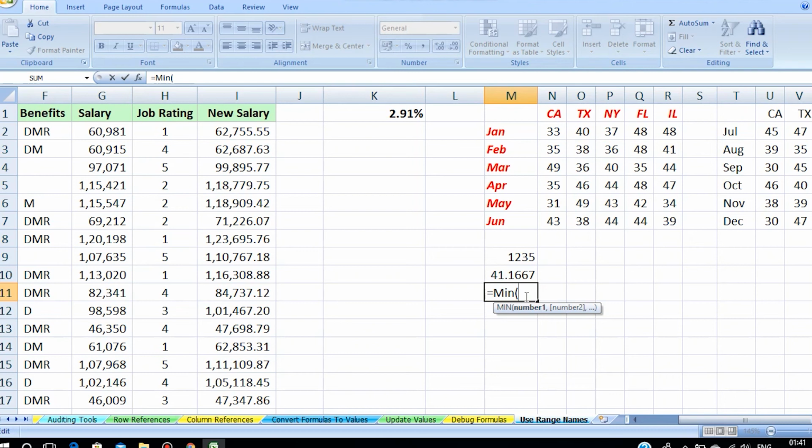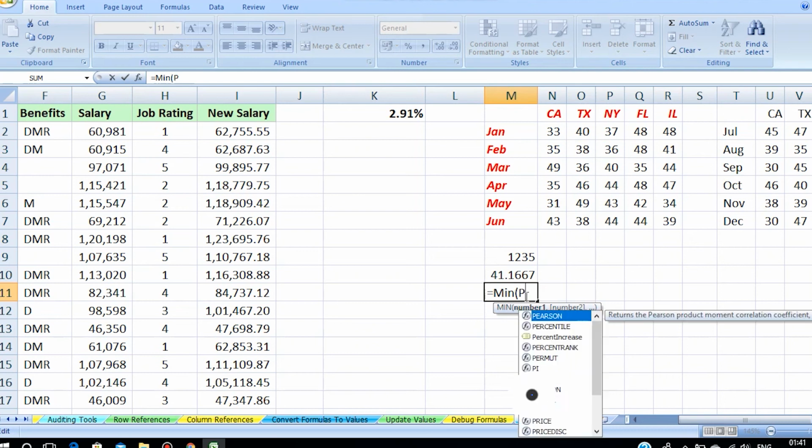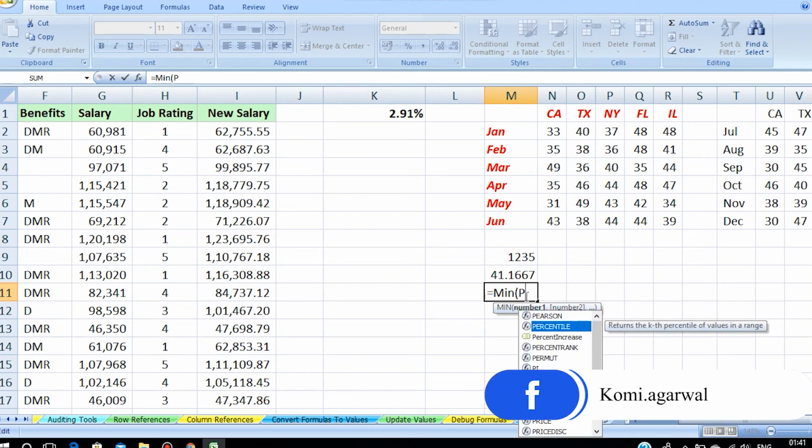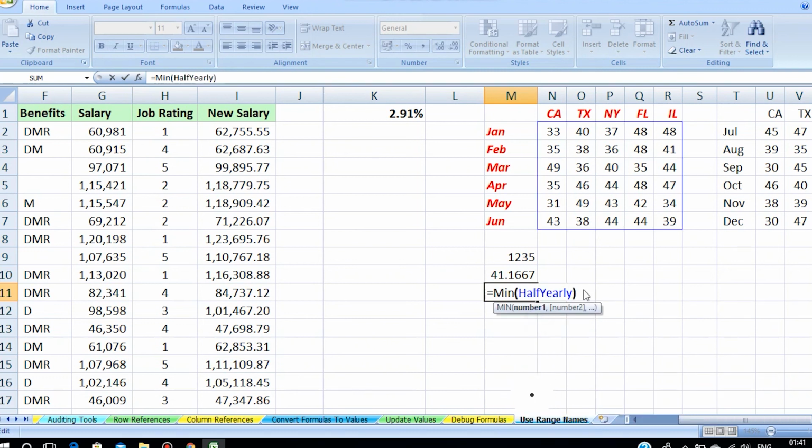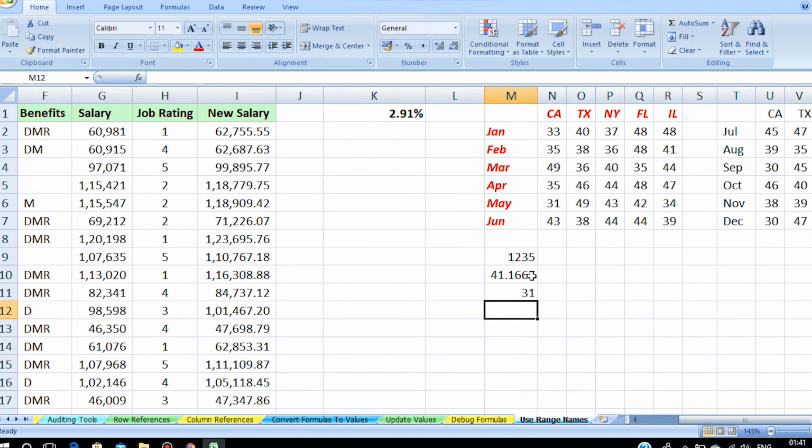Okay, I'm going again with P, half yearly. So in this way we can use the cell names and the range names in the worksheet anywhere. And we can use them multiple times.